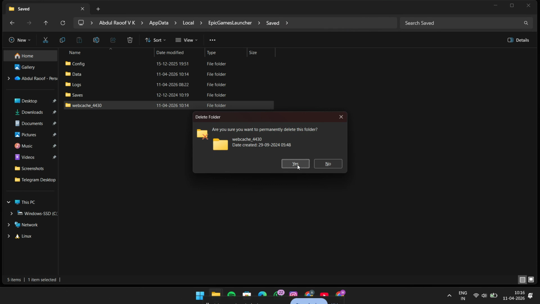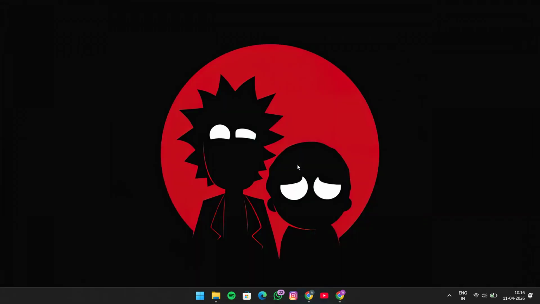Don't worry, deleting these cache folders will not uninstall the Epic Games Launcher or remove your games. It simply clears temporary data so the launcher can rebuild fresh files the next time it opens. After deleting the cache folders, close File Explorer. Now reopen the Epic Games Launcher and let it start normally.